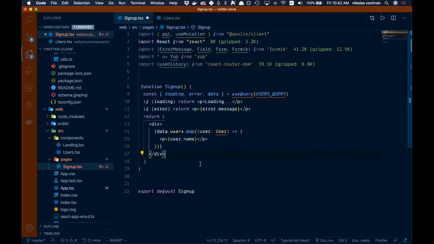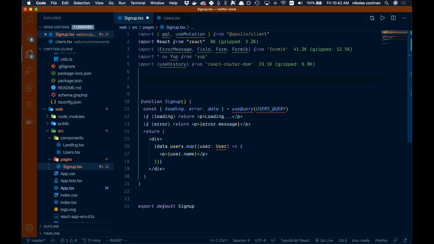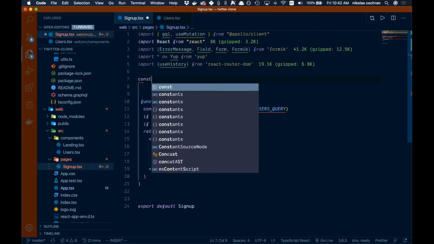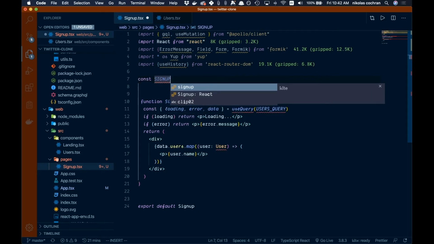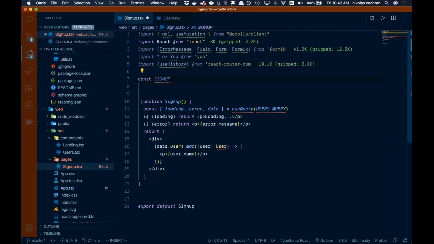I don't know. It's just a style choice there, but whatever you choose. All right, so we have our sign up here. Now let's go ahead and actually create our mutation. So we're going to go const and we'll go sign up, sign up underscore mutation. And that's going to be equal to GQL.